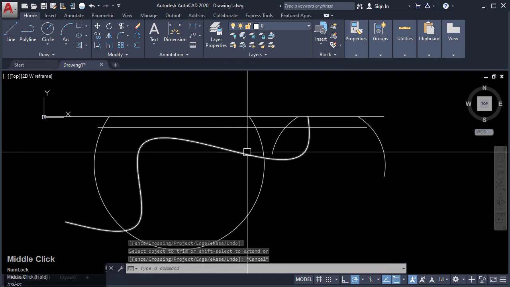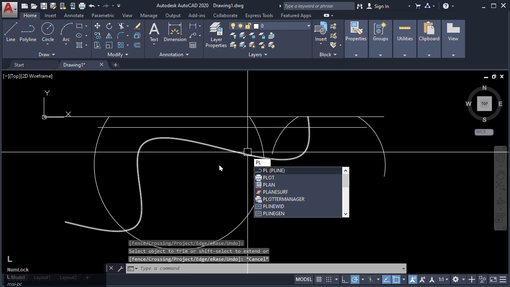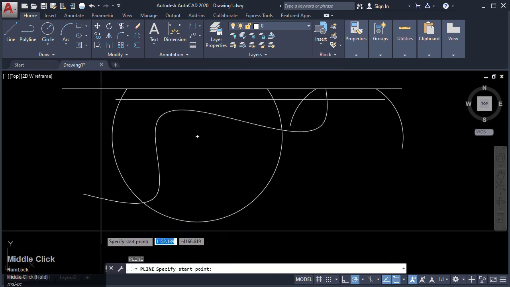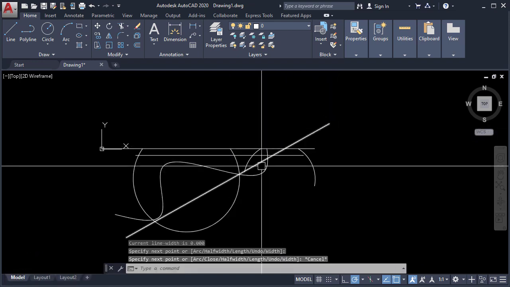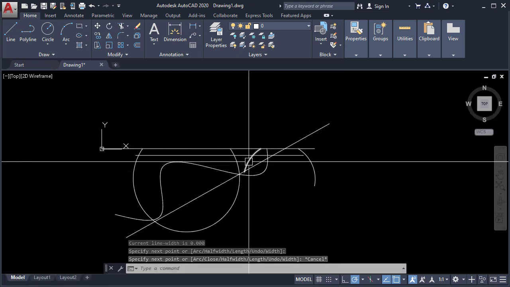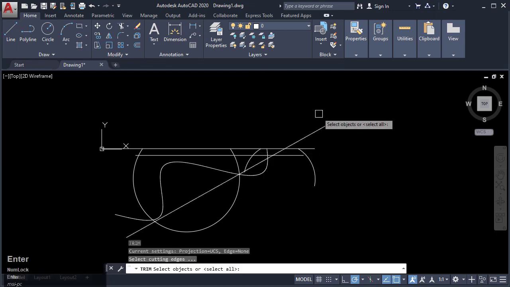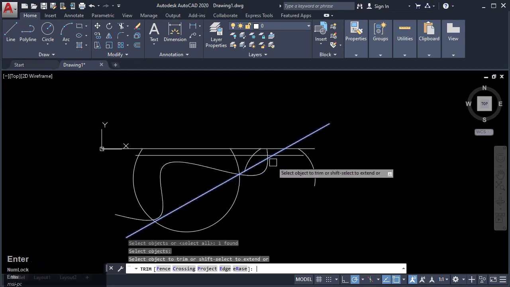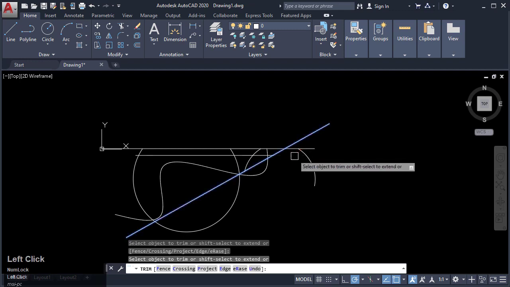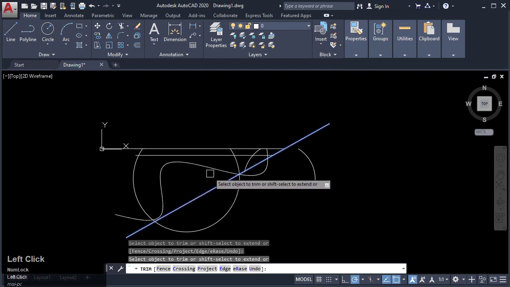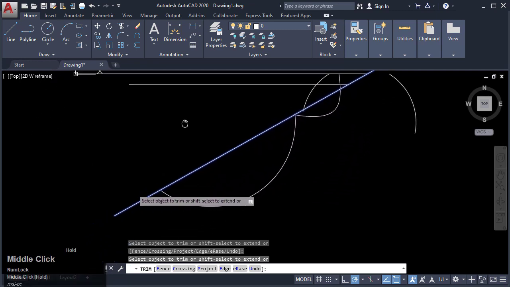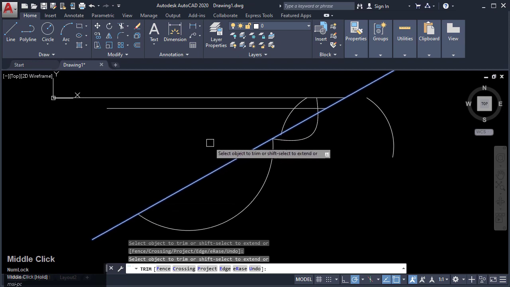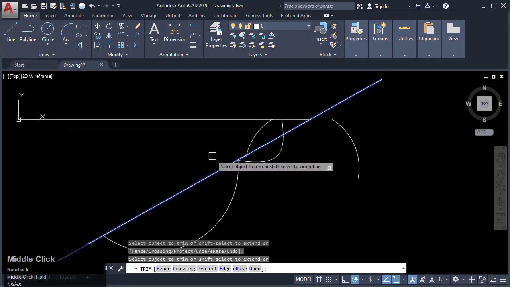Let's try that again with a different line, PL. I draw again another line. Escape. I will now use this one as my cutting line again. So TR, enter, click, enter, then click on the lines that I wish to cut. Take note that my cutting line will only cut lines that are in contact with it. It will not cut lines that are not intersecting with your cutting line.